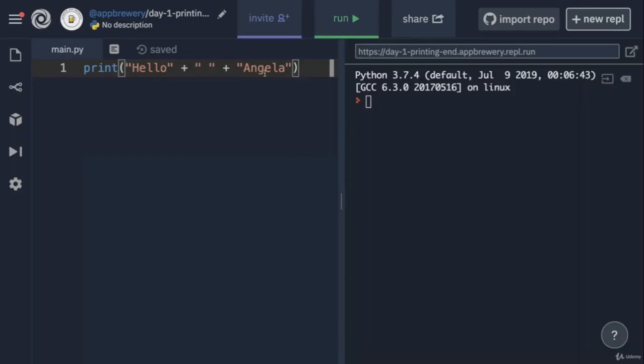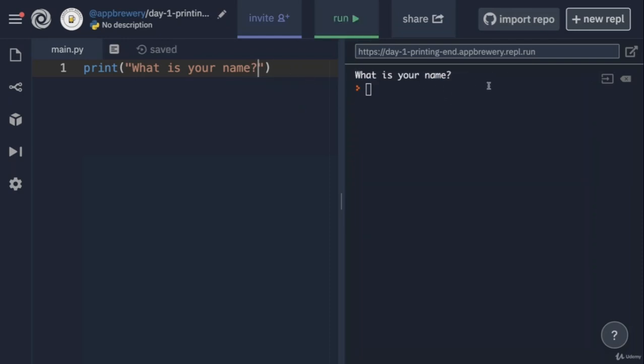Coming back to our REPL, the day one printing REPL that you should have from previously, I want to talk about a different function. So we've seen the print function and all the things that we can do to strings and use the print function and debug it. But what if we wanted to be able to enter some data? So if we wanted to say, ask the user, what is your name? And when we run this code, you can see that being printed.